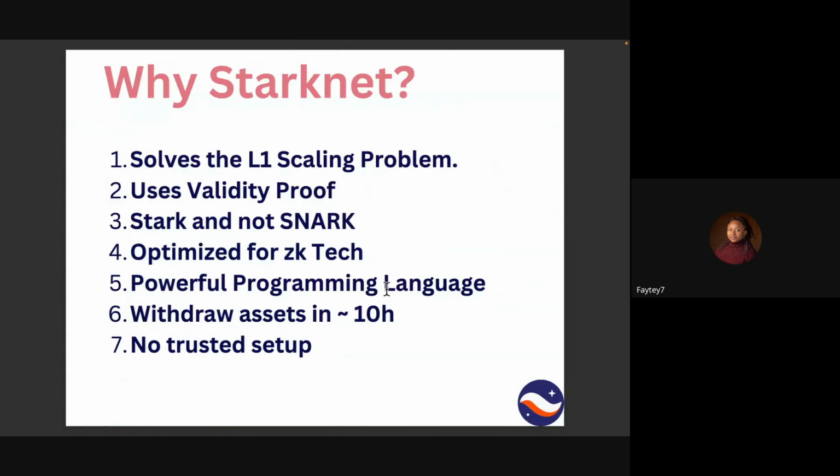All right, so why Starknet? Because it solves the layer 1 scaling problem. Also, it uses a validity proof to prove that the transactions bundled by the sequencer and sent are all verified and correct before being sent to the verifier on the L1 smart contract. It uses ZK Stack technology, and not ZK Snacks. It is optimized for ZK tech.